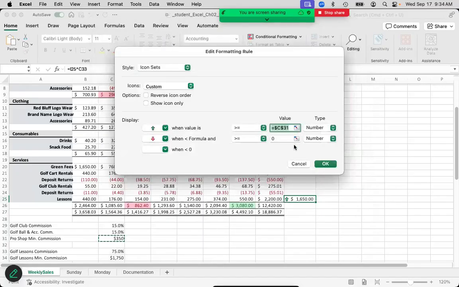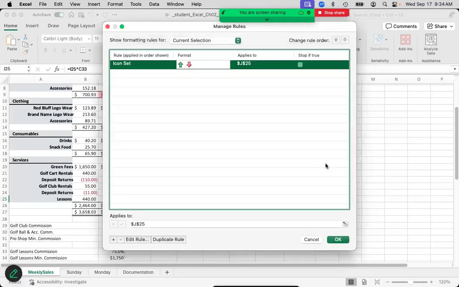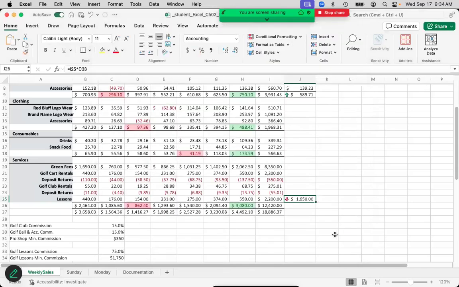And where I have the C31, I'm going to go ahead and just hit my delete key. So I've completely cleared that out. And instead, I'm going to click on C34 and go ahead and hit OK. And hit OK again. Now you'll notice that green arrow swapped from being up because it was above 350. But now that we've changed the rule and said, no, it's 1750 is the figure that we like.